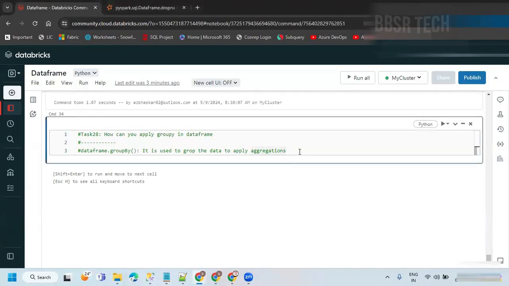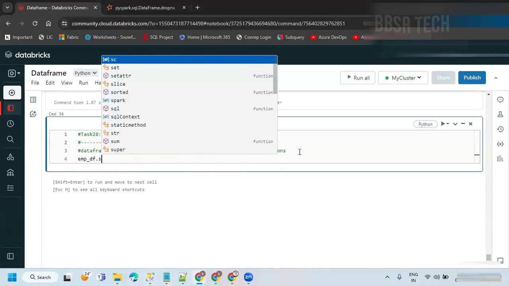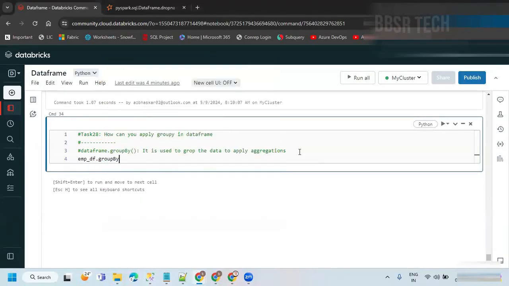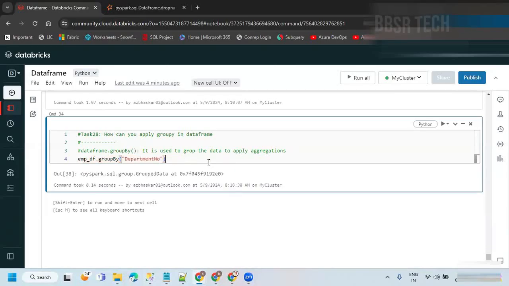Now I have a DataFrame, emp_df dot group by. When you use group by, you have to specify on what column you wanted to apply it. Let's say department number dot show. Just try to execute this. Now you can see this is coming as a group object.